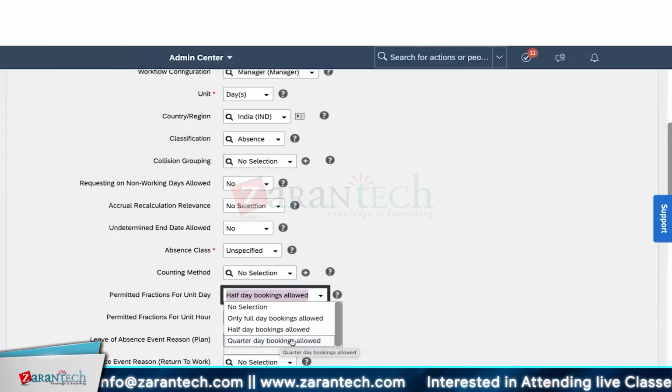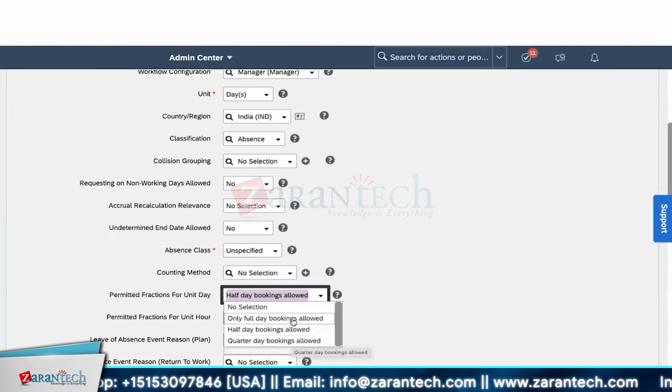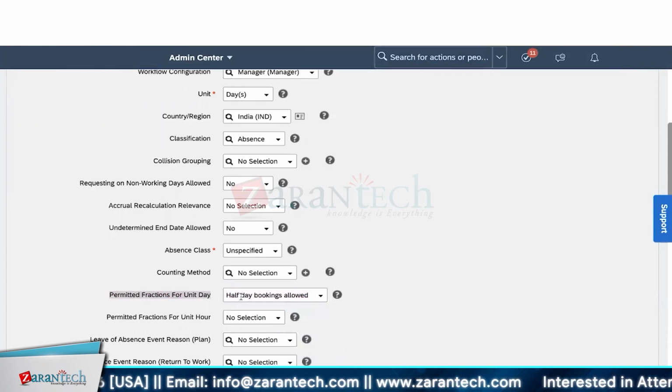If it's a company which asks their employees to work for 9 hours a day, then a quarter is like 2.3 or something. And in Australia, generally we see a 7.5 hour work schedule. In 7.5 hours, a quarter is again less than 2. So it depends on first knowing what the full working day is, the number of hours, and based on that the quarter definition will change. There are companies who allow full or half day only, but quarter is something rarely used, but yes, SF supports that. So this way we can have the unit fractions for unit day that we have to fill in.